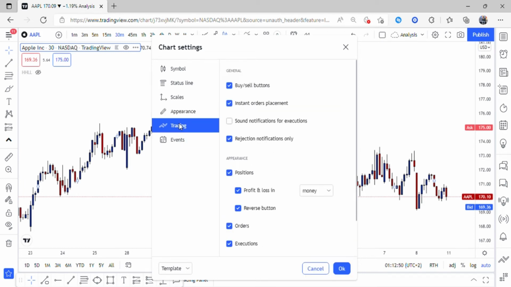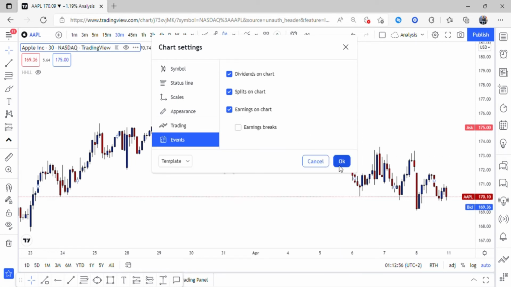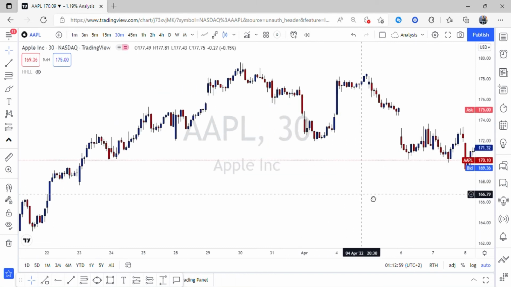And trading, these aren't necessarily important events, same settings, then press OK. Then you will see how your chart would look.